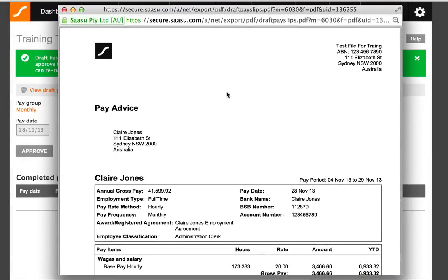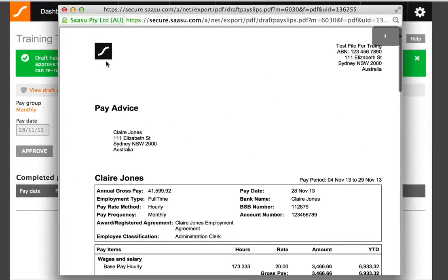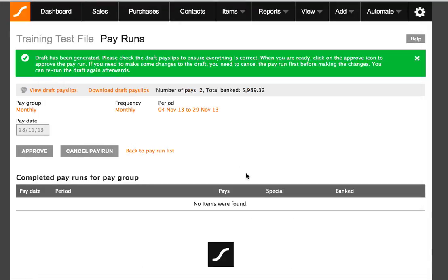So it will give us a draft copy of the pay advice that we will send to our employees automatically once we approve the pay run. There are only 2 payslips and we are happy with what we see, so simply close out of this window. And you can either click on Approve or Cancel Pay Run. So you could technically test a pay run if it's your first time processing it, just to see what the payslips will actually look like. And once you're happy with it, you can cancel out of it and actually process at a later date.